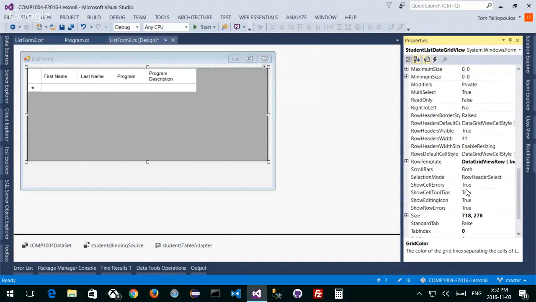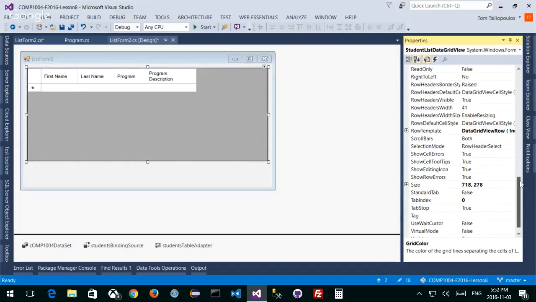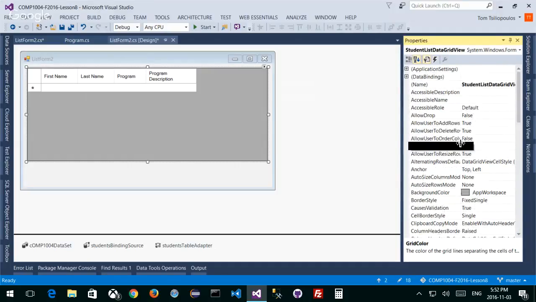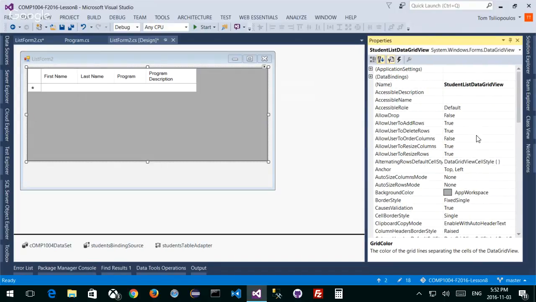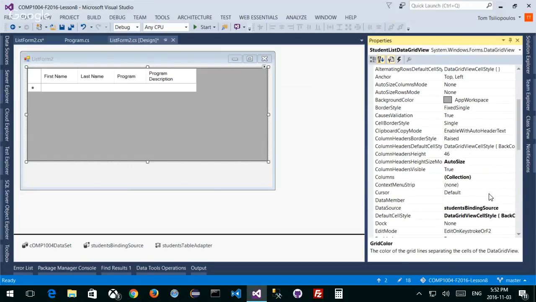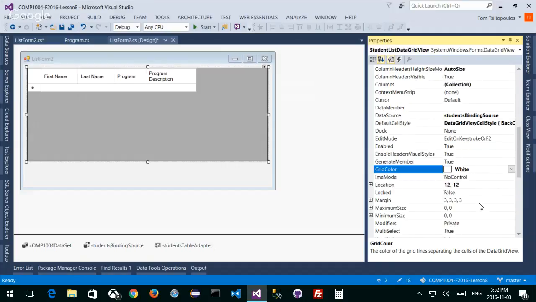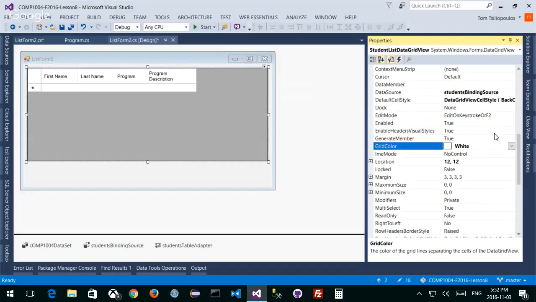Lots and lots of stuff that you can control. And again, the number of things that you can configure is huge. Allow user to delete row, true, right? Allow user to order columns, false. These are all things that I can change, right? This is actually the property of the actual grid view. Causes validation, if I want to use some kind of validation, right? Auto sizes, the column headers, height size. Here's all the other details here that I have, just like normal.